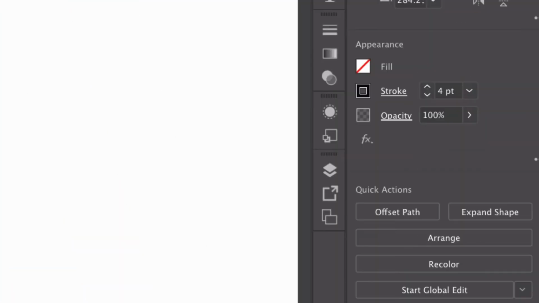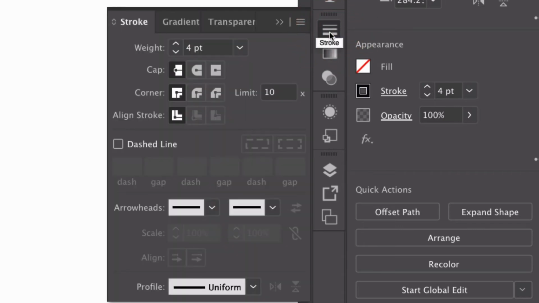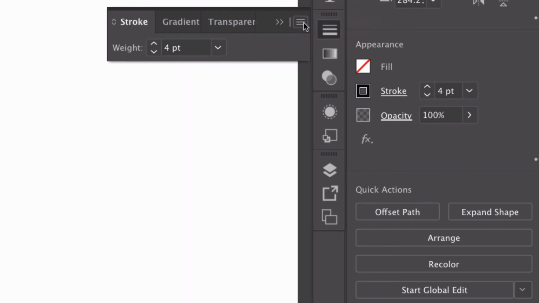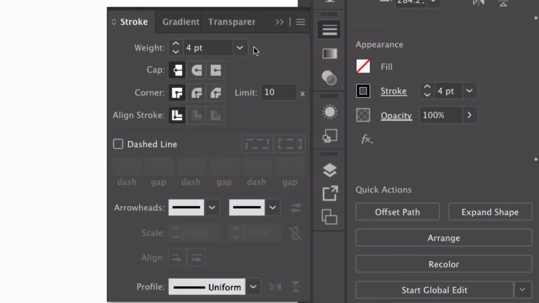So to do that, I'm going to change the way the stroke looks. To get to that, I'm going to go to my stroke panel. So this icon over here, these three lines, that's how we open up our stroke panel. And here, you might have to come over to these three lines to show the options. So I want to see all the options. So I'm going to come to the three lines and hit Show Options. And now I have full control over the way my line looks.